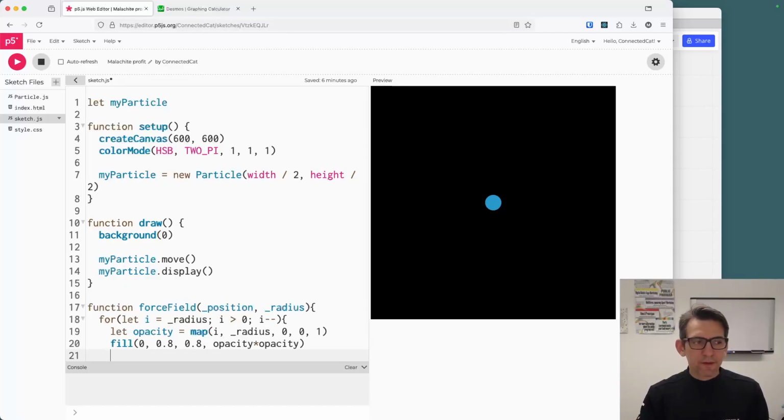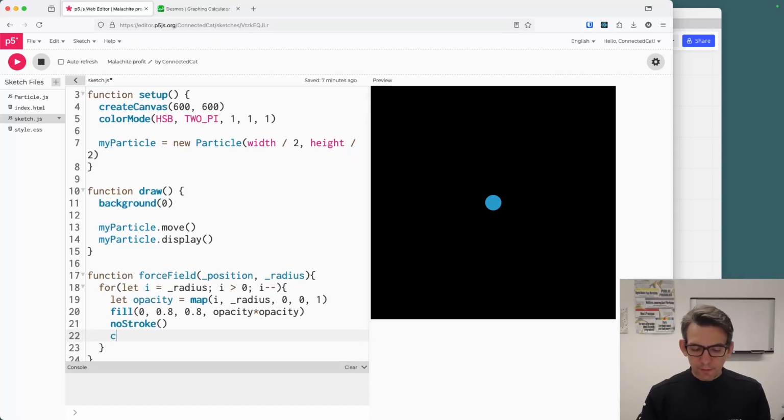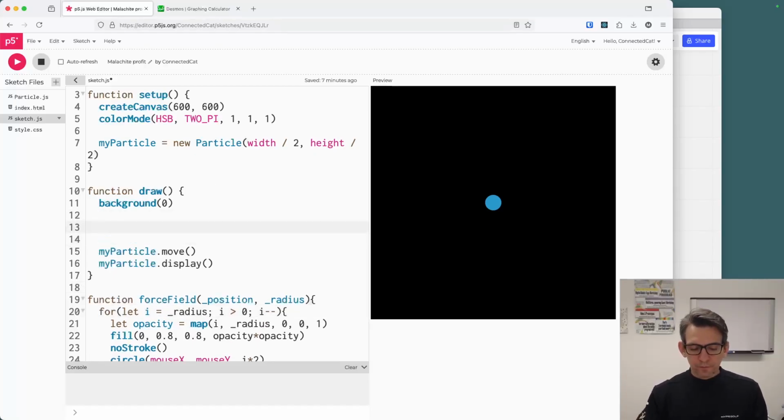I don't want any stroke around any of those circles. So, no stroke. And then let's draw our circle, right? So it's going to be a circle, and then it's going to take the mouse position, so mouseX, mouseY, and then it's going to take i times 2 as its diameter, right? So as i is starting with radius and then decreasing towards 0, it's going to become smaller and smaller. Let's see if it works. Okay, well, before I do any of that, I need to say force field.